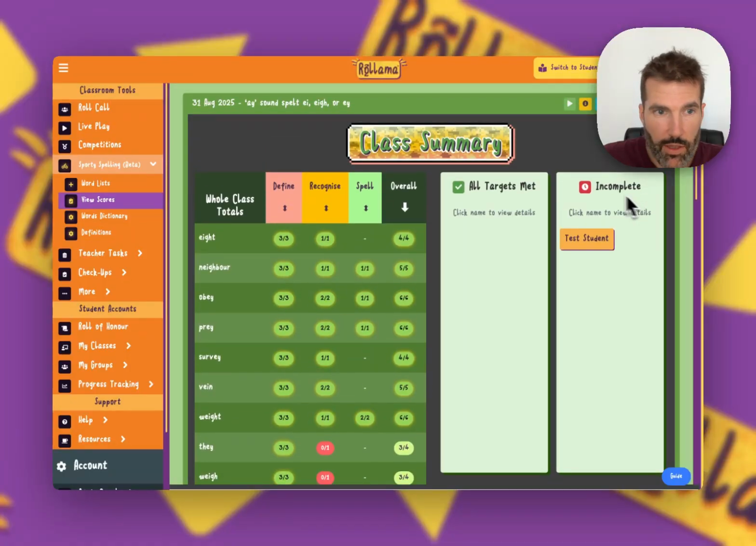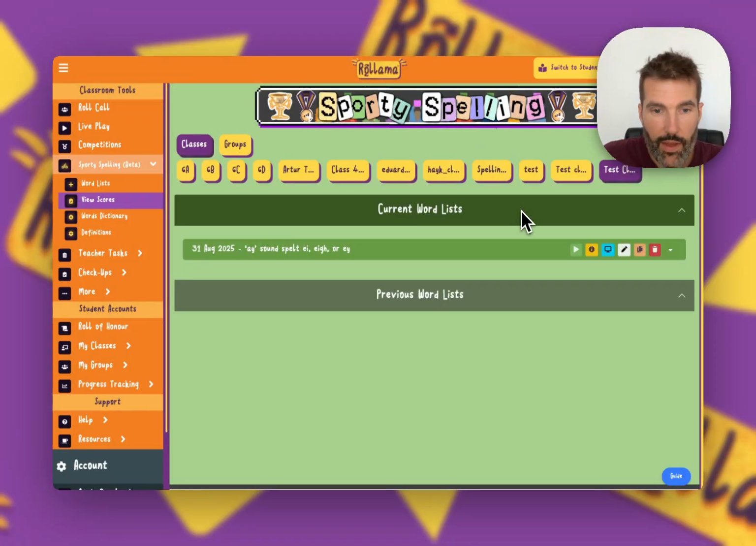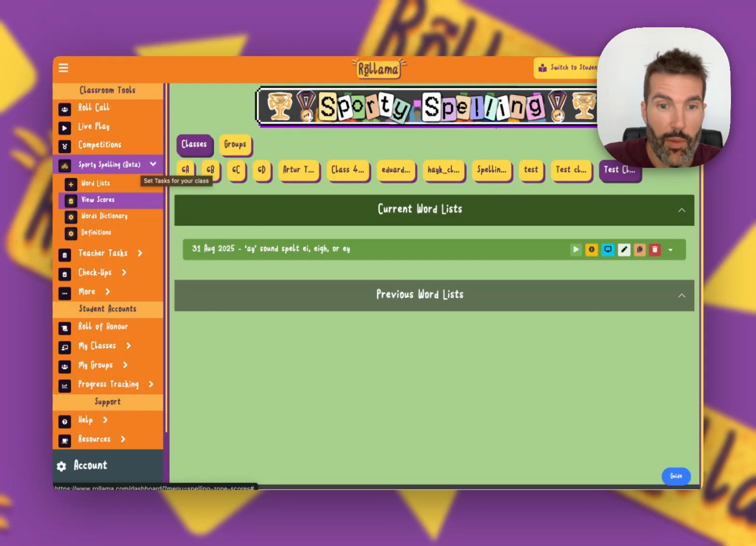So that is the state of Sporty Spelling as it stands, launching new for this year. We hope you like the look of it. We're in beta mode. We've still got that written here because we are looking forward to receiving some feedback and help improve the service as people start using it this year.